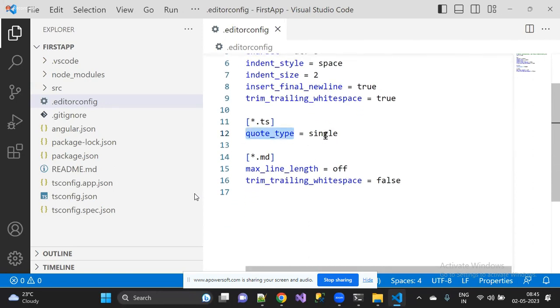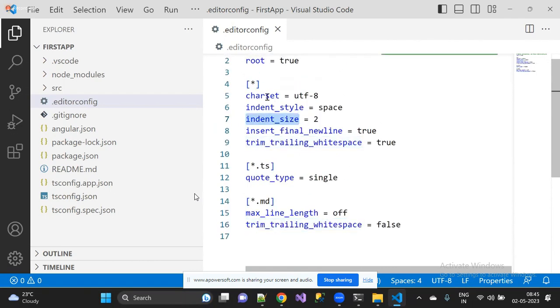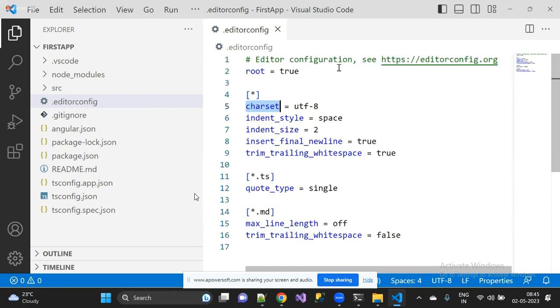The quotation type is going to be single, and the maximum line length, how many characters they can use. The trim trailing whitespace is false, and the indent size is how much, and the character set. All these are the coding standards defined by the architect to follow while developing the application. This file might vary from one company to another, because companies have their own standards. All those standards are going to be available here.